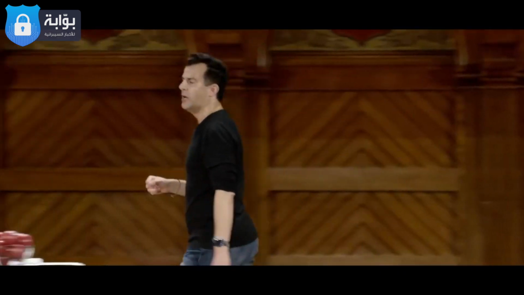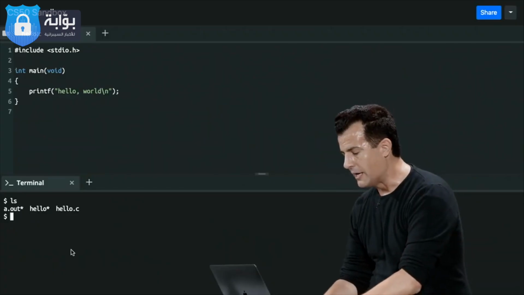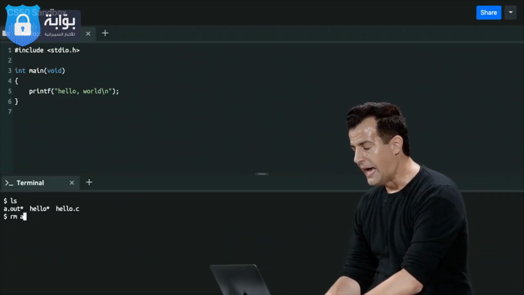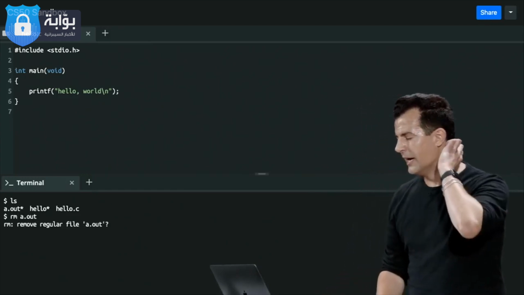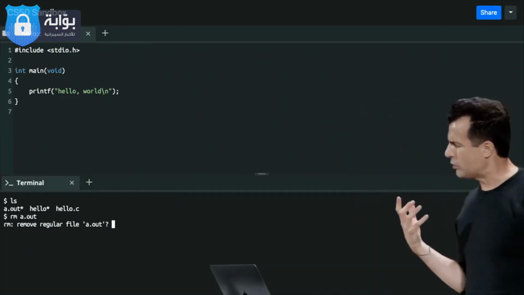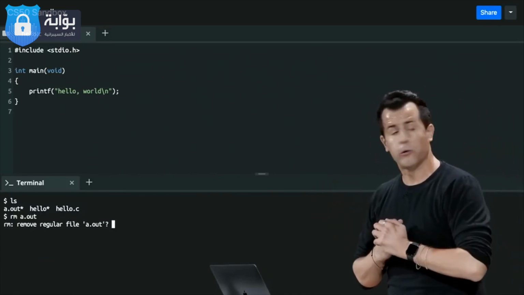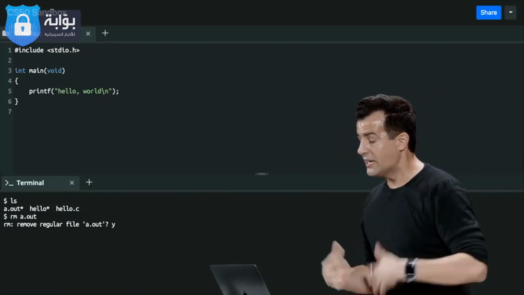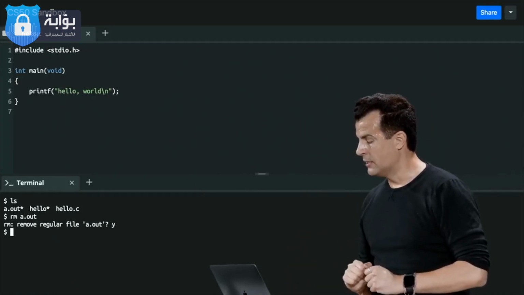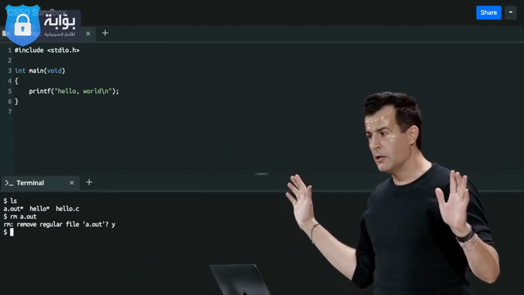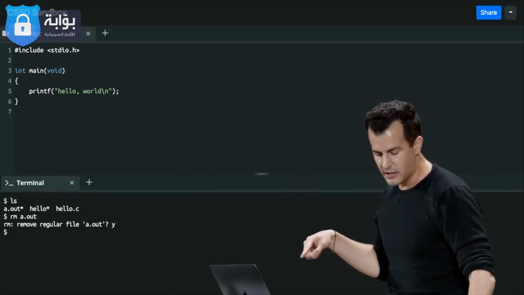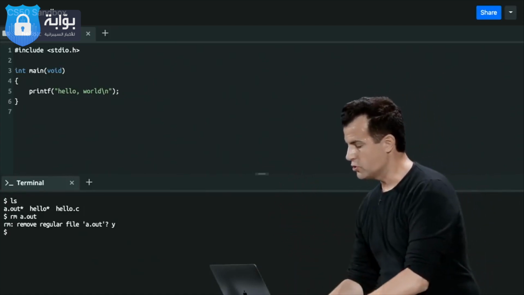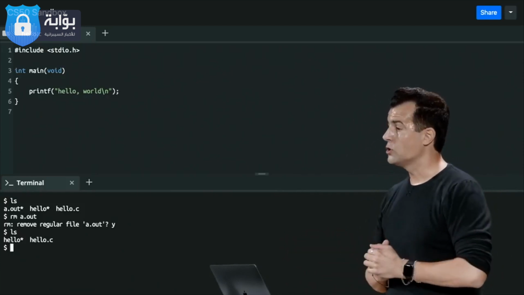Now suppose that I don't want a.out to exist anymore because it looks like a stupid name. I'm never going to remember what the program is. Well, you can type other commands like rm for remove a.out and then hit enter. And it's a little arcane. It says remove regular file a.out. Notice the prompt is now blinking after that question mark. I can go ahead and type y for yes or yes for yes. Notice that nothing seems to have happened. But how can I check what files now exist in this folder? Yeah, so just ls again. And now I'm down to those 2 files.